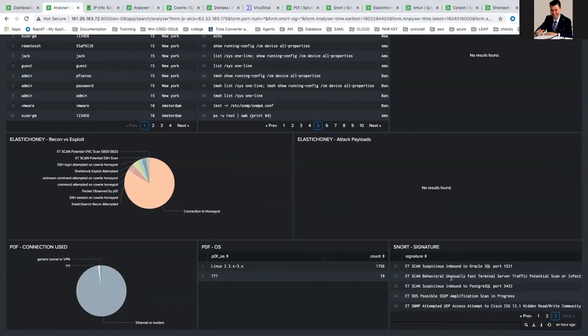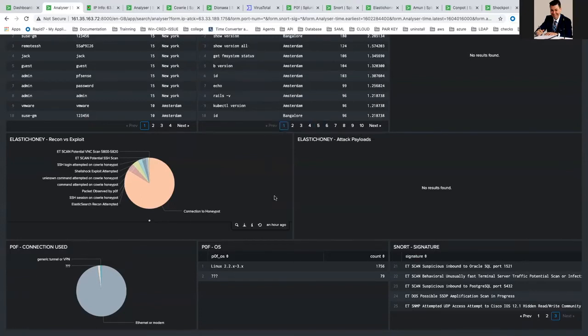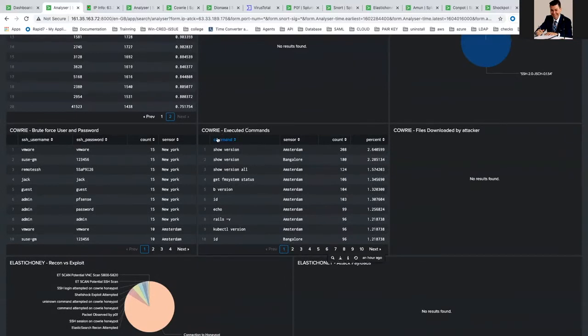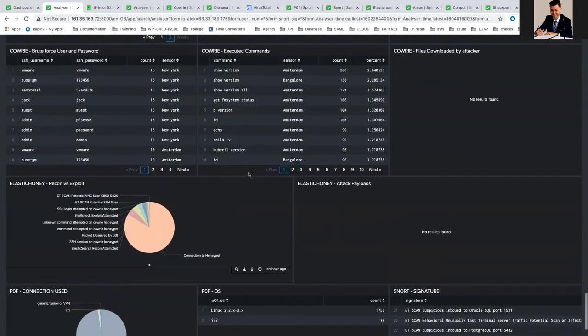Scan behavioral unusual fast terminal service traffic. It did take a while to understand what it meant, so I came back to the server itself. Then I saw the command show version all. These commands are related to Cisco devices, and my machine was a Linux one.